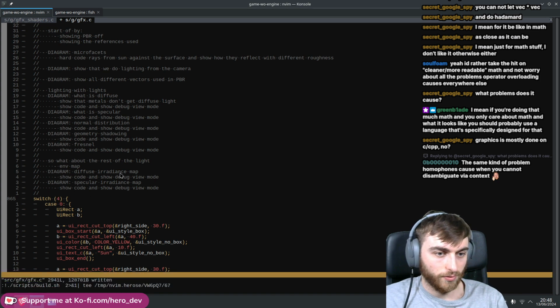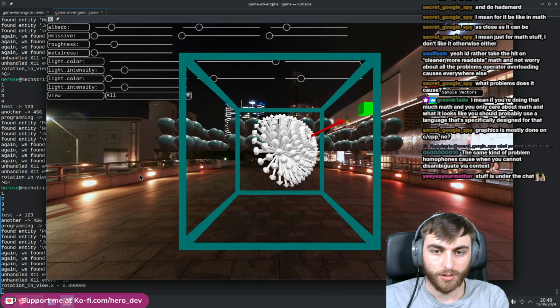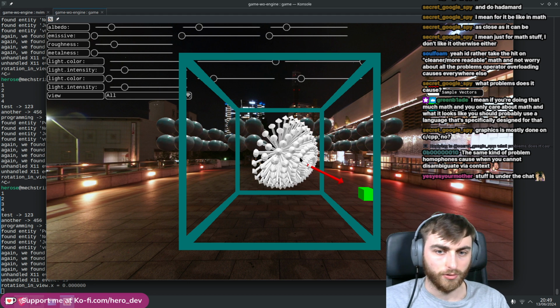Right. So 4, I think, is this one, the diffuse irradiance. Yeah, it's this guy. Right, this is still in a good place, so we can actually move it in a bit more still as well. This was the other one.